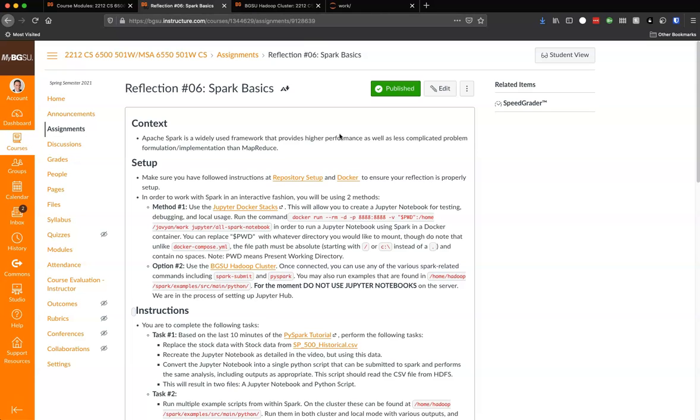The second method we're going to look at is using the BGSU Hadoop cluster. For the moment, do not use Jupyter notebooks on this cluster. We are in the process of setting up JupyterHub, so you can do that as well, but it's not quite yet complete. So we are going to build one Jupyter notebook locally using our Jupyter Docker stacks, and we are going to use one Python file that we'll build on our cluster.